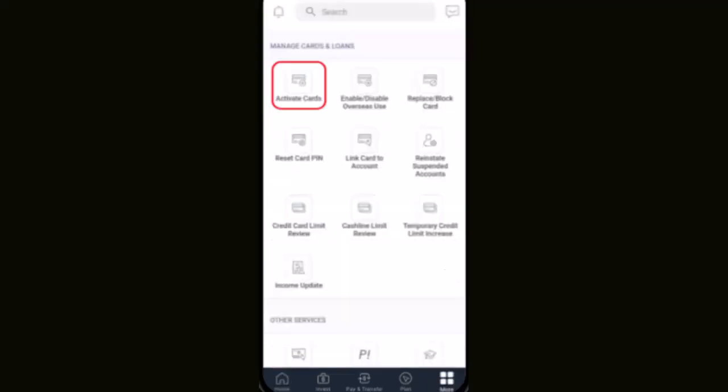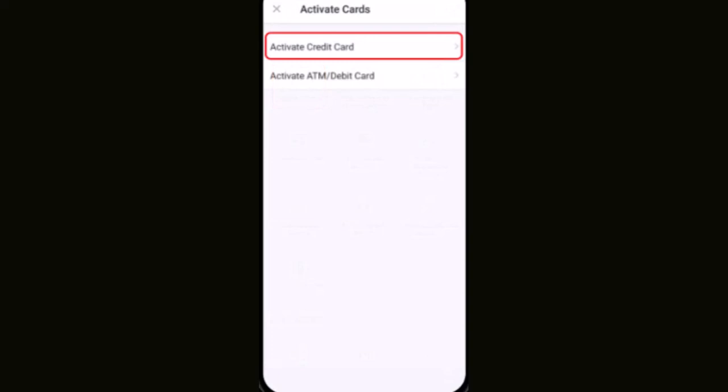Now this is going to take you to the manage cards and loan. So under it there are multiple options. Once again, go to activate cards and click on it. As soon as you click on it, you'll be provided with two different options, that is either to activate your credit card or ATM or debit card. So select either one of these options.